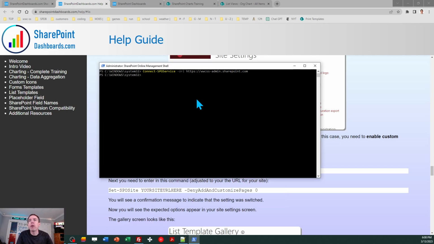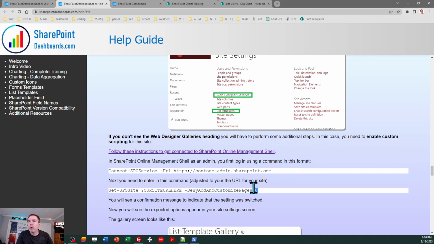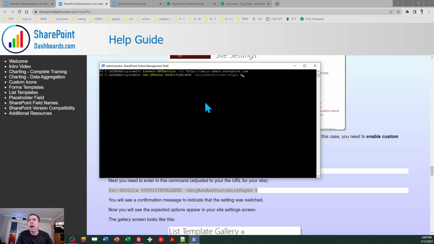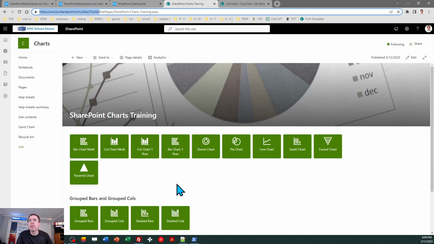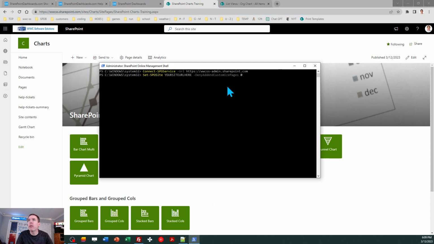All right, I'm in. Okay, and then it's actually a really simple command. So you can just copy and paste from the help page, and I need to put in the URL of the site where I need to execute that command. So I can copy and paste that. My site is this. So I can just copy and paste that into the command line. Whoops, not right there. I need to delete where it says your site URL here. That's where I'm going to paste. That's it. This is the URL of my chart site.